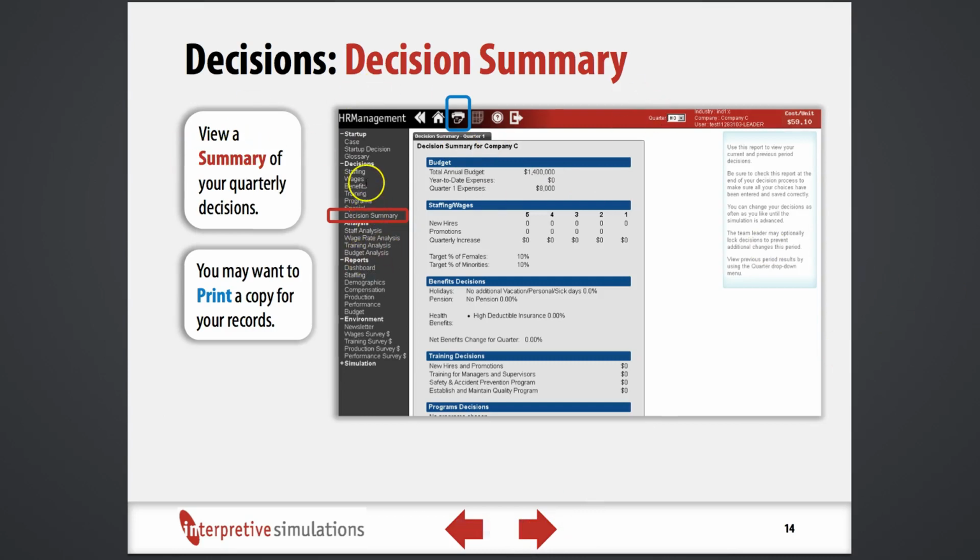Your decision summary is the last thing under the decision menu, and basically you click on that option and it shows you a summary of all the decisions you made. Note here, you've made no decisions, at least based on this. The only thing you see is this quarter one expenses, and I'm not even sure from looking at this what the quarter one expense is. It might be a program decision down here that I can't see.